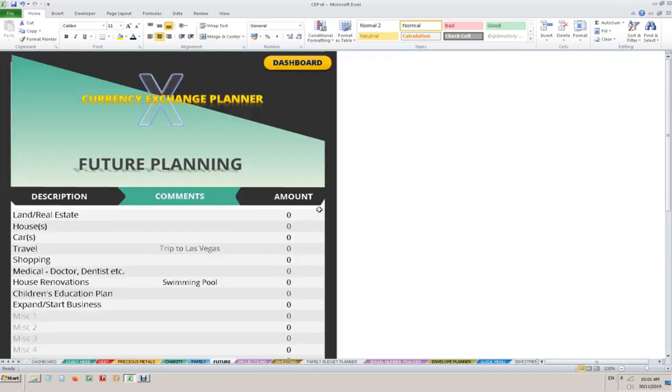Then I'm going to enter in the future category. Right now, we've already paid off our house, so that's fine. We don't need to buy a new house. We're not looking for land. We're not looking for any new car. The car that we have works fine.